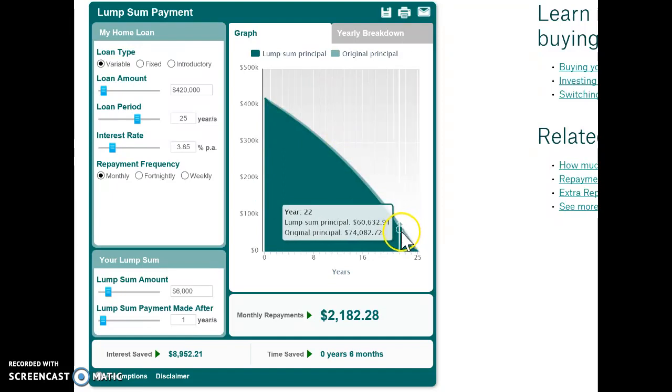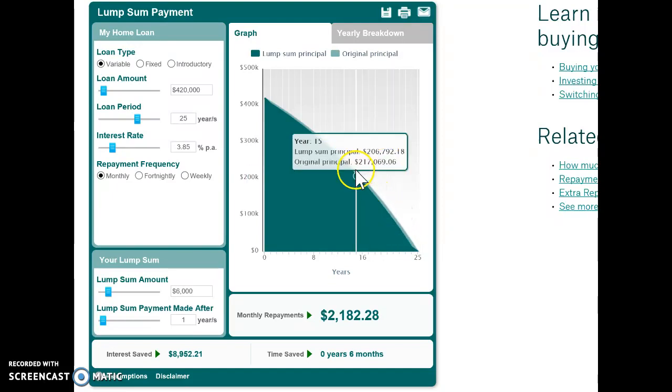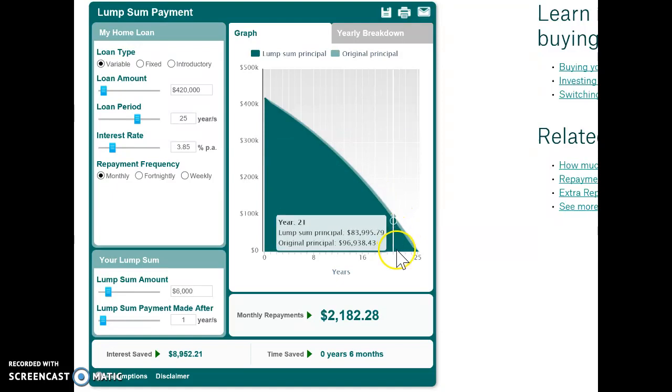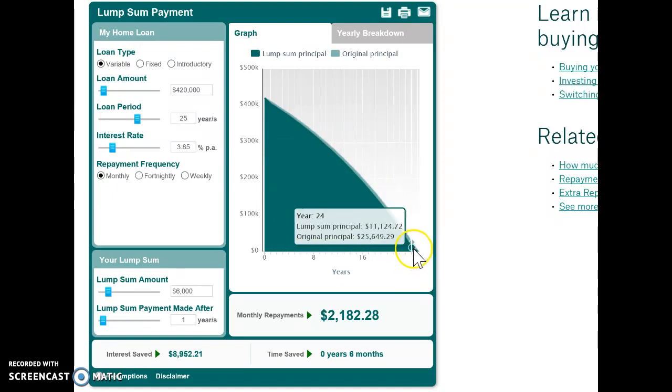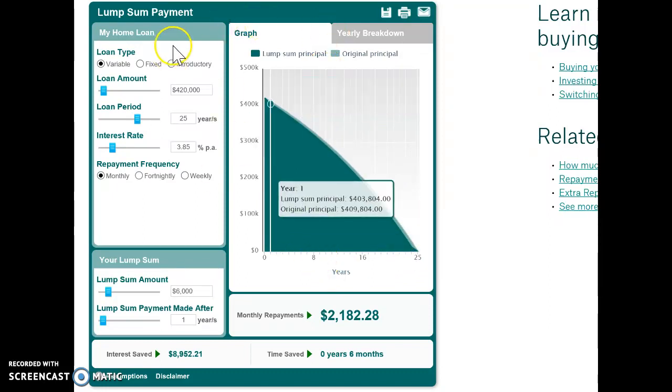So another benefit of this graph is you can see the difference in colours, the light green and the dark green. The dark green shows you the new loan and the light green shows you the original loan. So that little sliver in here shows you how much money is being saved, and you can see it gets a little bit fatter as it gets towards the end because that's compounding interest at work. So I would snip this and save it.